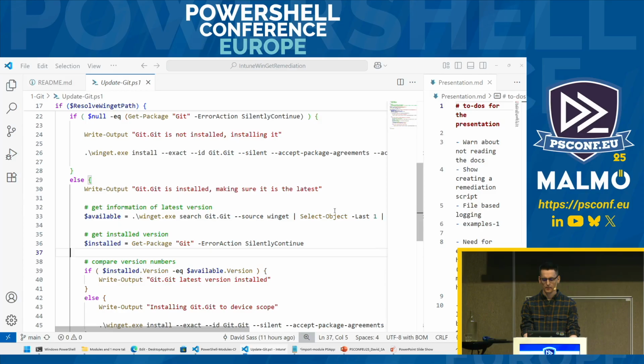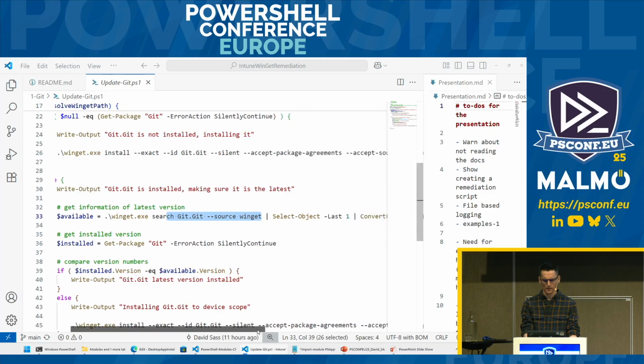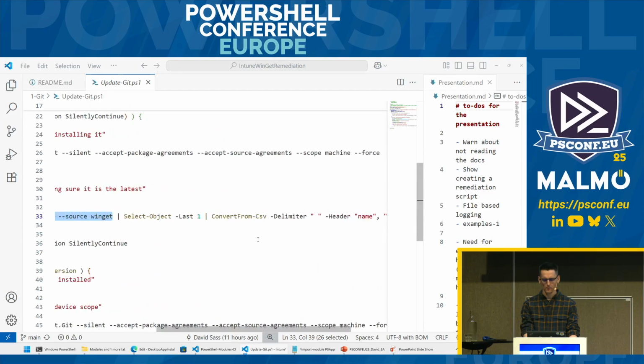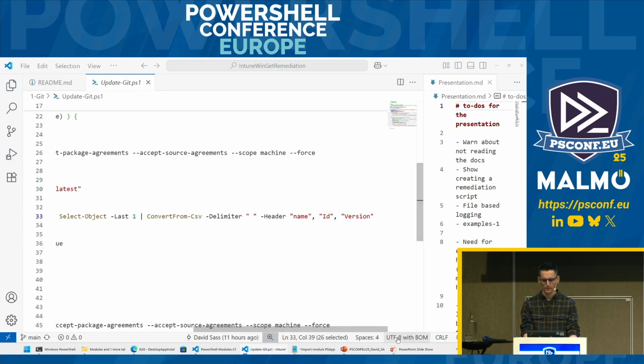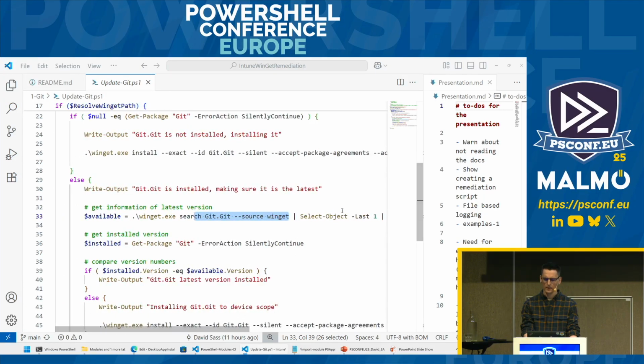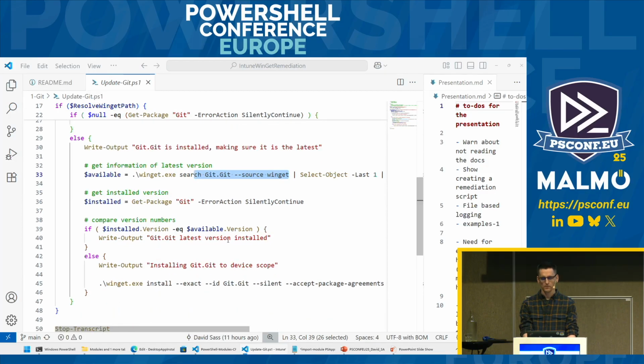And basically, in this case, I'm parsing that text, converting it into CSV and giving it a header, and it works if you properly search for git. If it returns multiple ones, you might mess up, so you definitely need to use the actual package versions, otherwise you could get surprises. And then I just compare the version numbers. If it's the same, I'm happy. If it's not, let's install it.